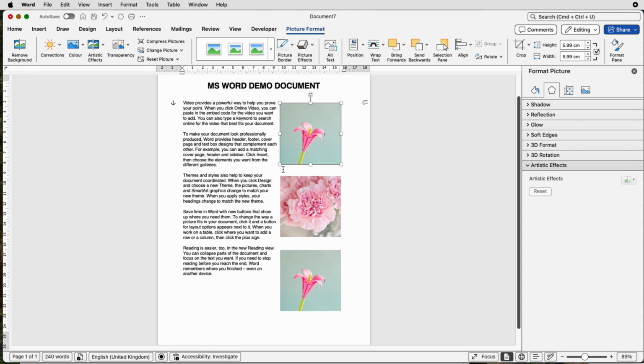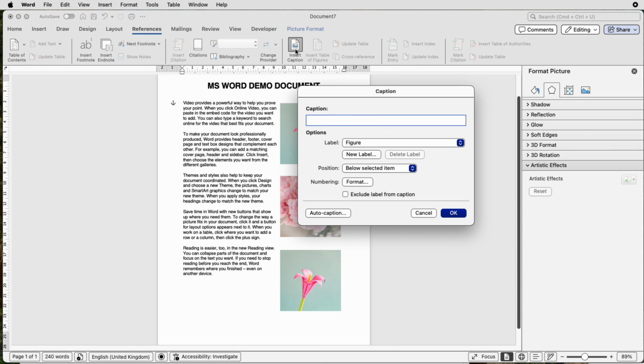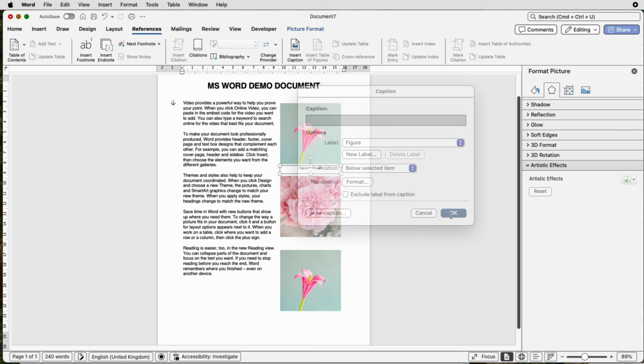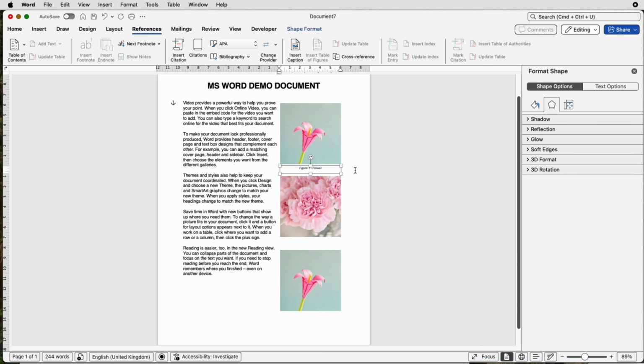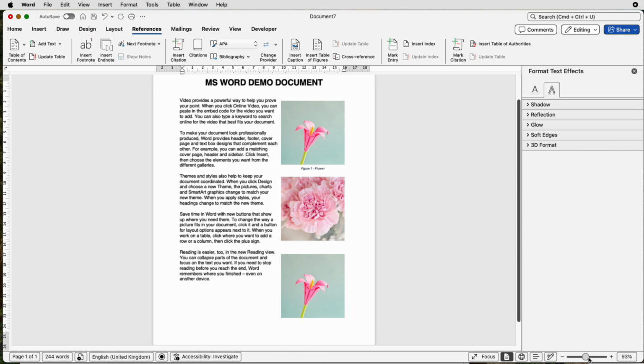If you want to add a tag or a comment to any of these images, just select the image, go to References, go to Insert Caption. You can see at the moment it says Figure 1. We can just extend that by putting in flower, and then just click OK, and you can see at the bottom here we've got that Figure 1.